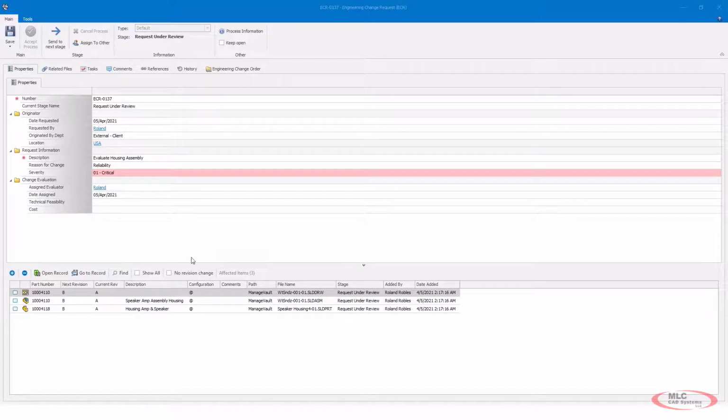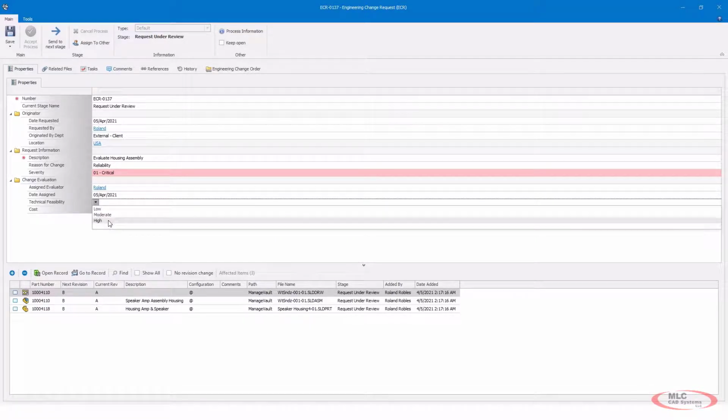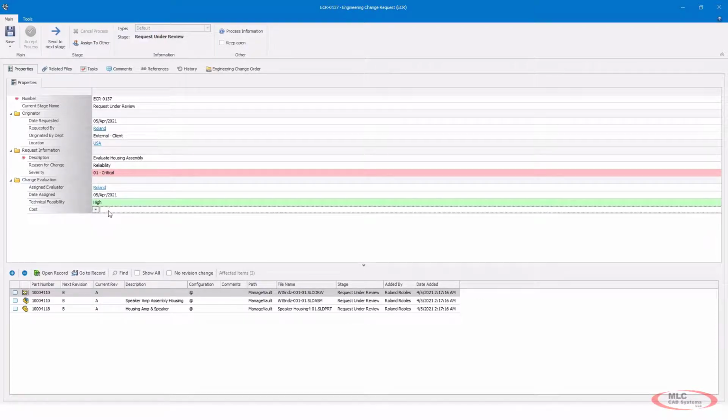Now that we have all of our information in the affected items, let's fill out our last little bit of information for this ECR. Well, hypothetically, we've evaluated this and we can say, is this technically feasible? Absolutely. We're just changing the material for a thicker gauge material. The cost from our feasibility report, we're going to say it's going to actually cost us $15 per part.